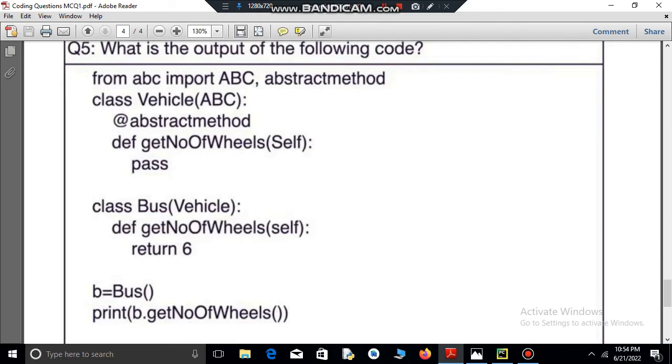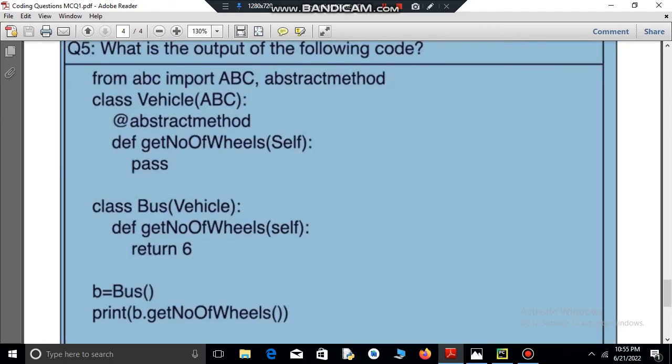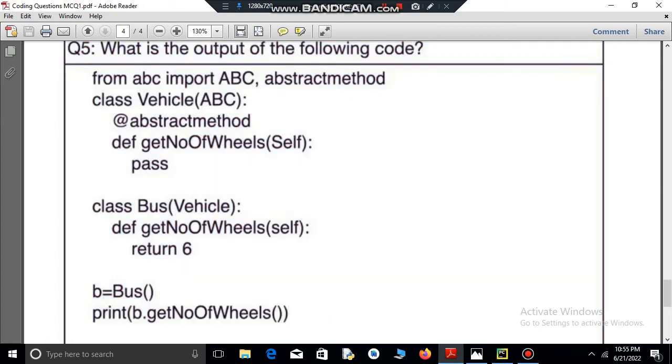Now next, class Bus. Class Bus is inheriting the Vehicle class, and in this Bus class we have the same method as the base class method, get_number_of_wheels, and here we return 6. After that we are creating the object of the Bus class, b equals Bus, and we are printing b dot get_number_of_wheels. Okay, so this is the overall abstract class program.